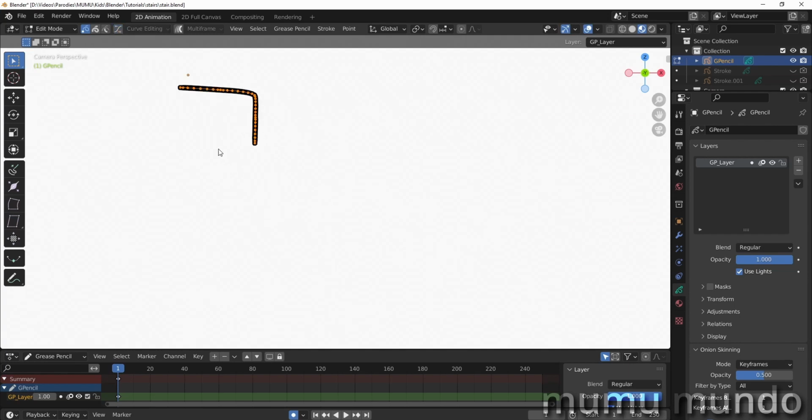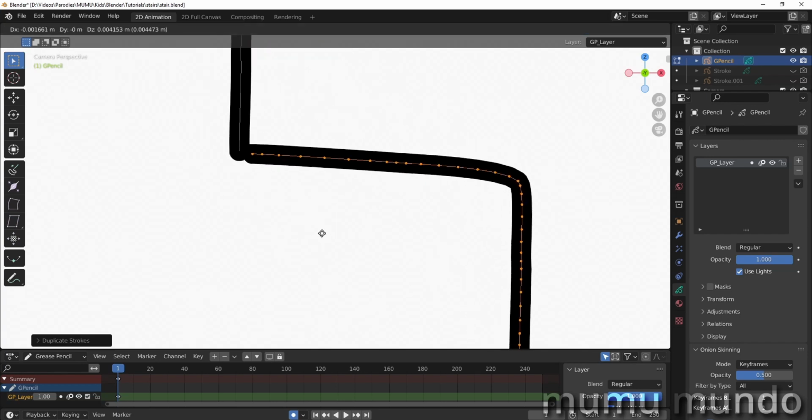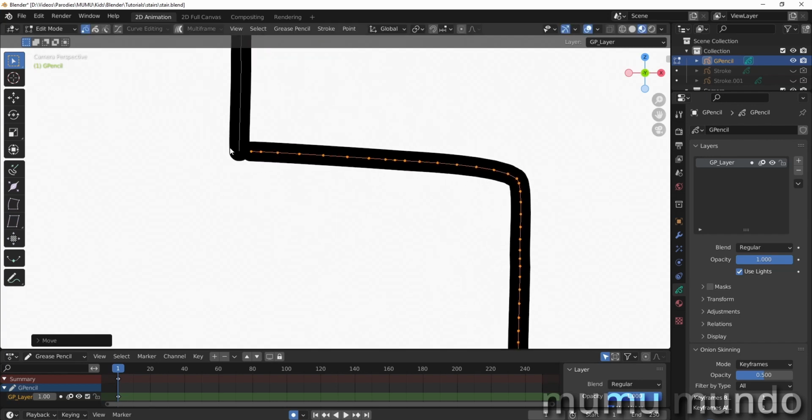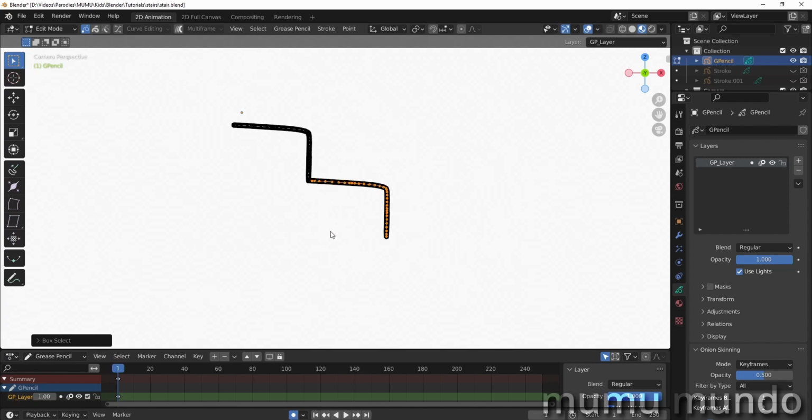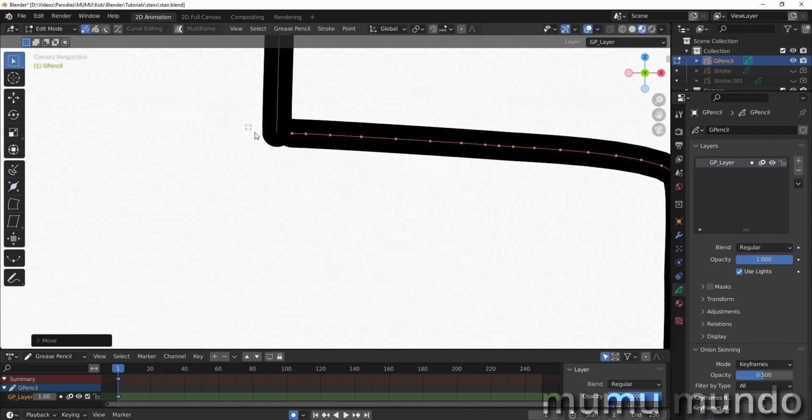Hit L to select it all and then duplicate, and then we will move it with G just here, and we select these 2 points here and hit Control J on the keyboard. We select again, Shift D to duplicate again here, move it a little bit like this, and select these 2 points and again Control J.